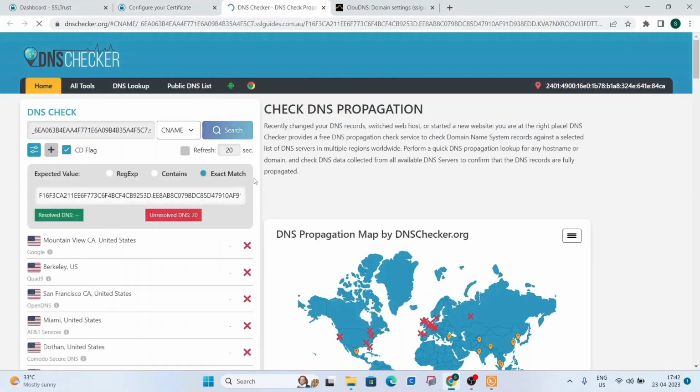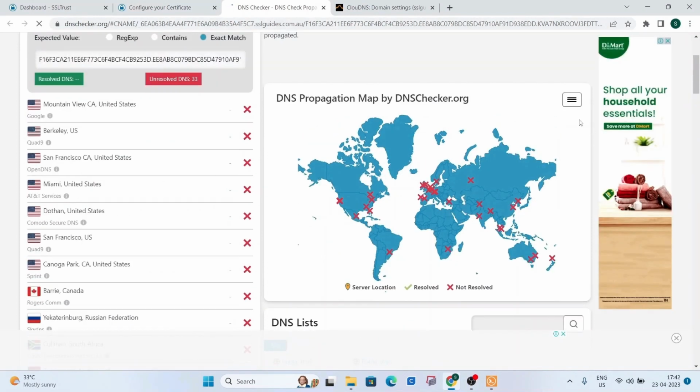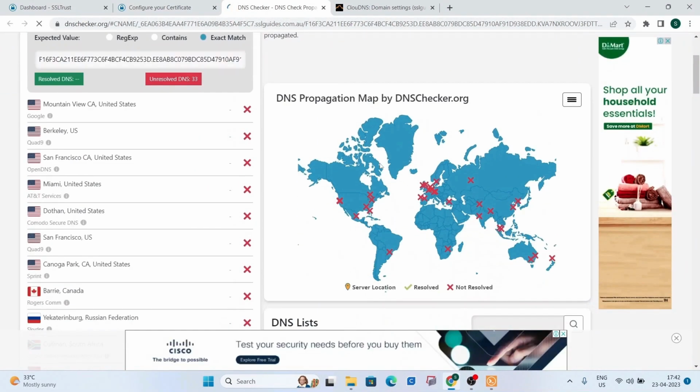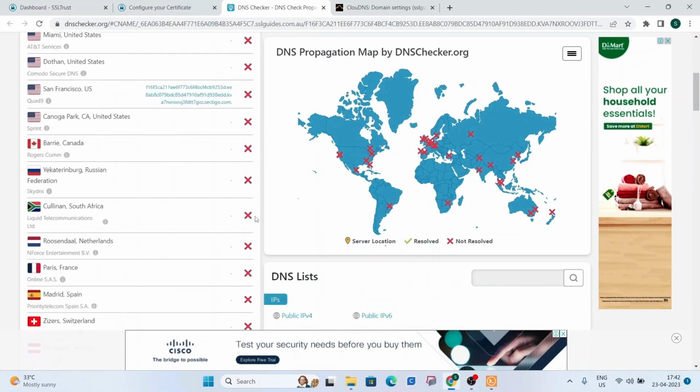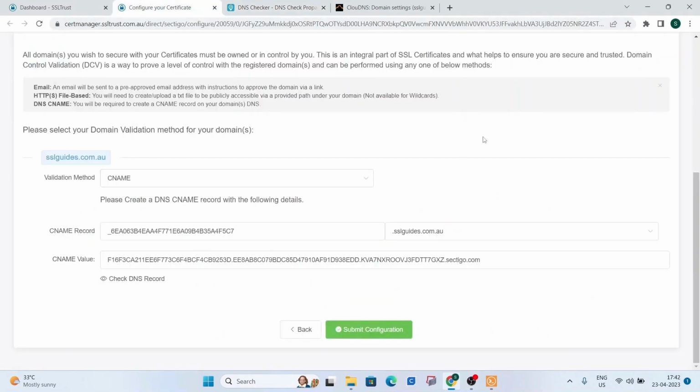Click on search. Now this should take some time depending on your DNS service propagation speed or your hosting provider, and what kind of DNS they have. So this might take from a few minutes up to an hour. So just keep coming back here and click on search. These records should propagate. But for now, we can head back and click on submit configuration and click here to access the validation manager.